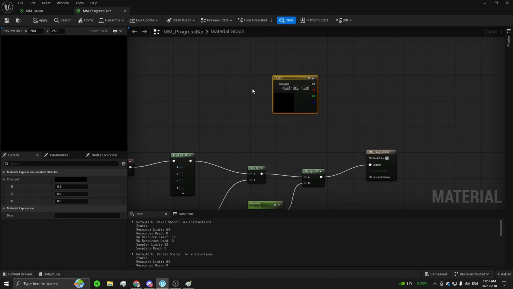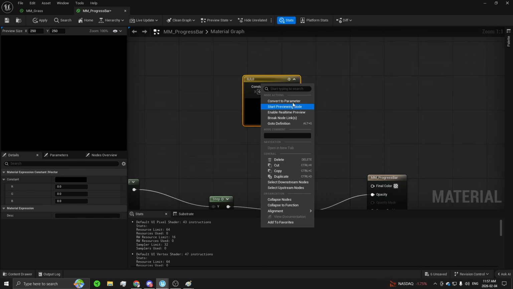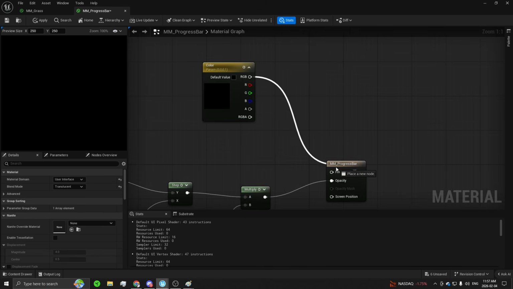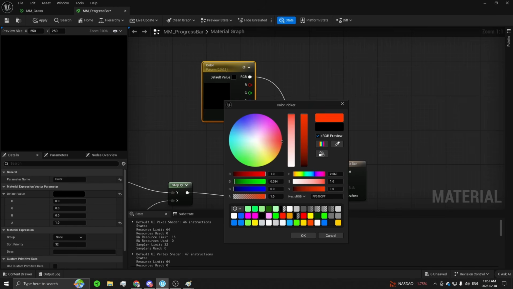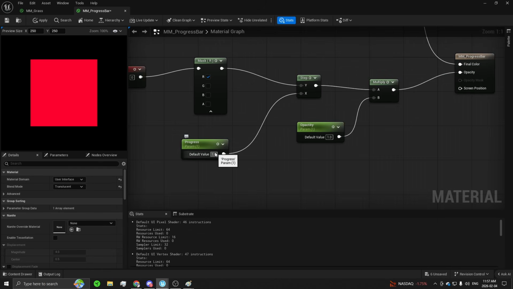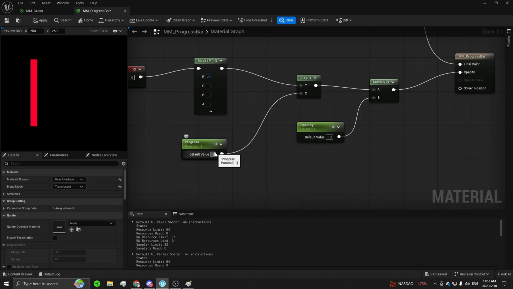So just hold down 3 to place a color node. Let's convert it to a parameter and name it something like color. And then just pipe that into the final color and give it some default color like red. And then again, you can see by changing your progress, it will fill it out.